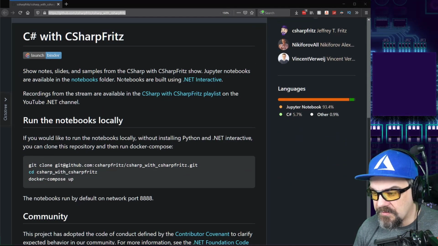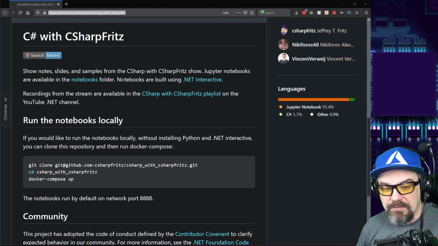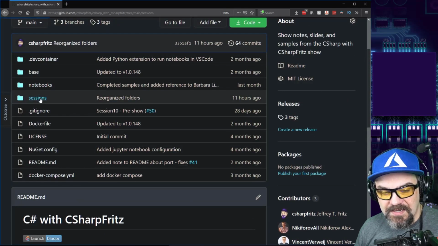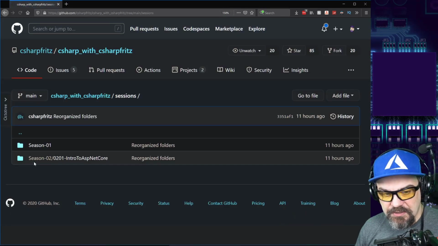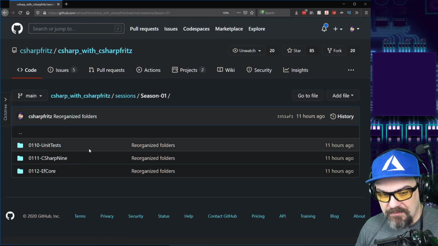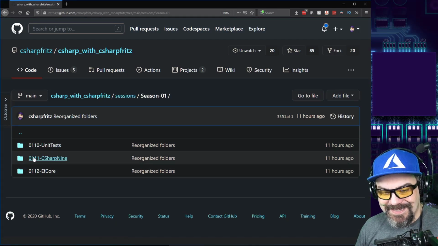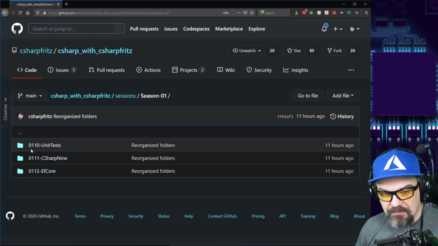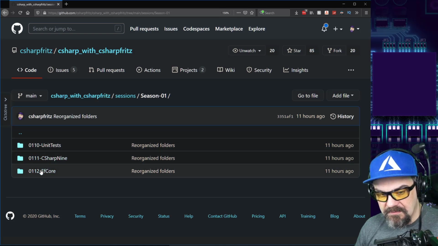There's the notebooks that we went through during season 1. There's also some samples sitting here. I reorganized a little bit in a sessions folder. There's season 1. You can find the 3 samples from episodes 10, 11, and 12. Season 01, episode 10, 11, and 12.